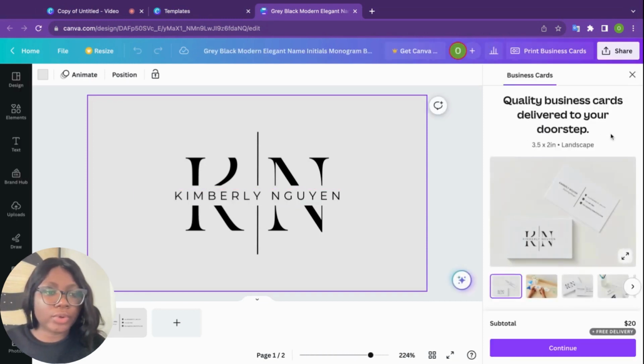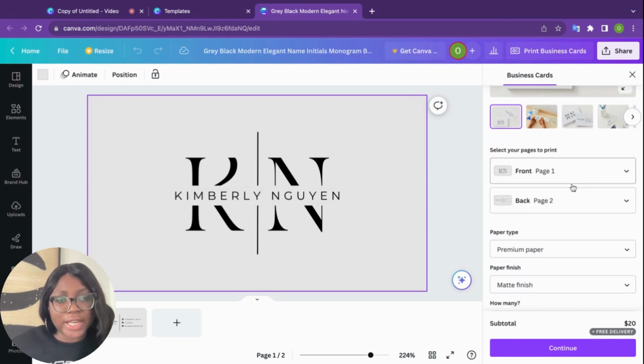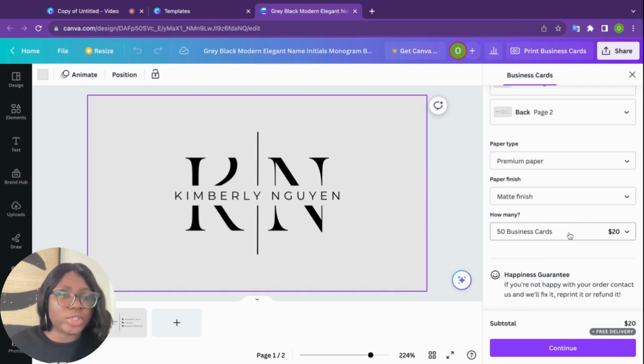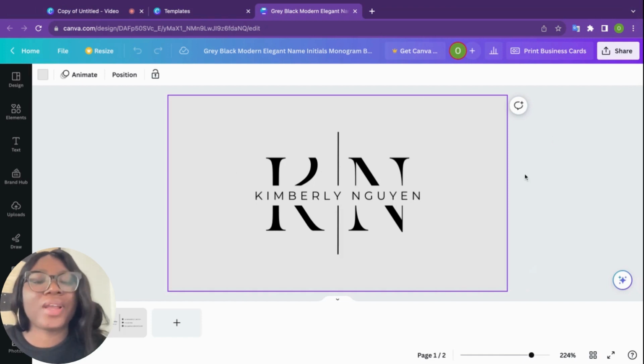So as you can see here, Canva lets you print business cards, but the problem with it is that you can only select two pages. So that means whatever is on this page and whatever is on this page, you can only print multiple of it. So no, thank you for now. Right, so this is our template.